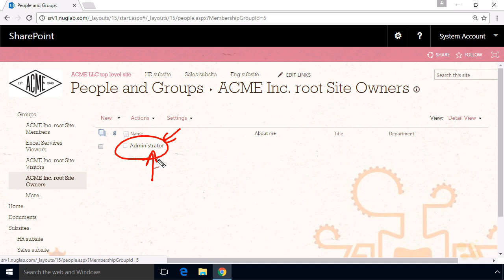So right now, anybody else who tried to log on to SharePoint and start using it, because we haven't given anybody rights to it through group membership, effectively no one would be able to use our SharePoint environment unless they happen to log on as administrator.